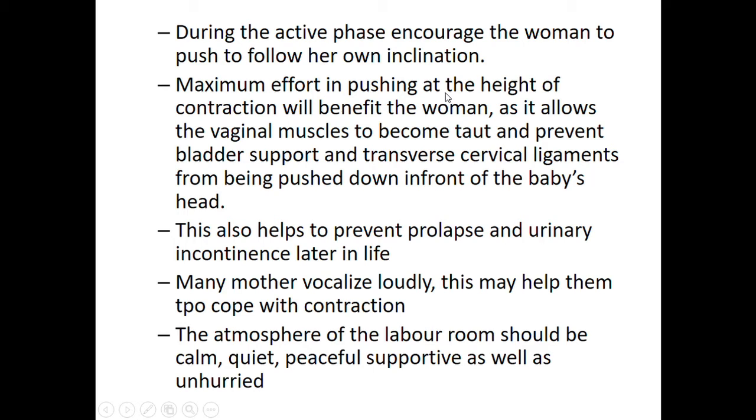Maximum effort in pushing at the height of the contraction will benefit the woman, as it allows the vaginal muscles to become taut and prevents the bladder support and transverse cervical ligaments from being pushed down in front of the baby's head. This also helps to prevent prolapse and urinary incontinence later in life. Many mothers may vocalize loudly, which may help them to cope with contractions.